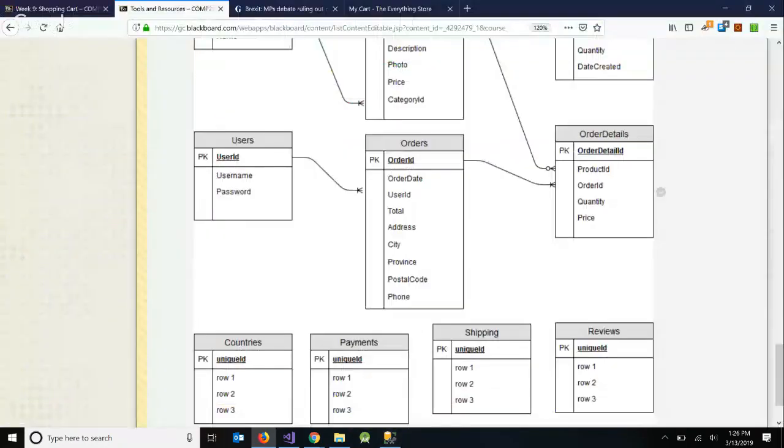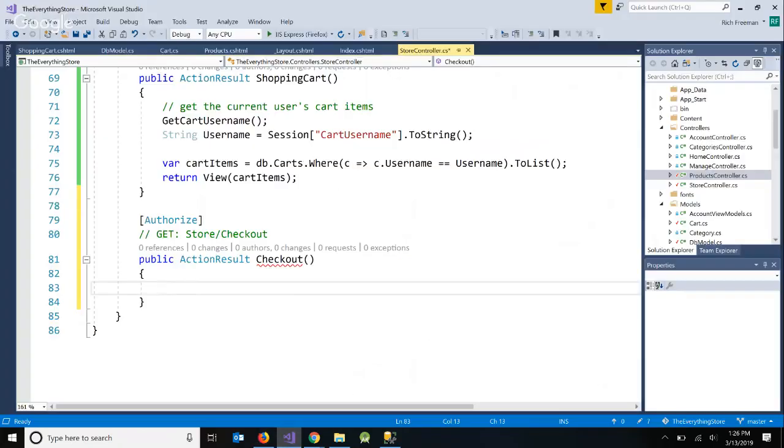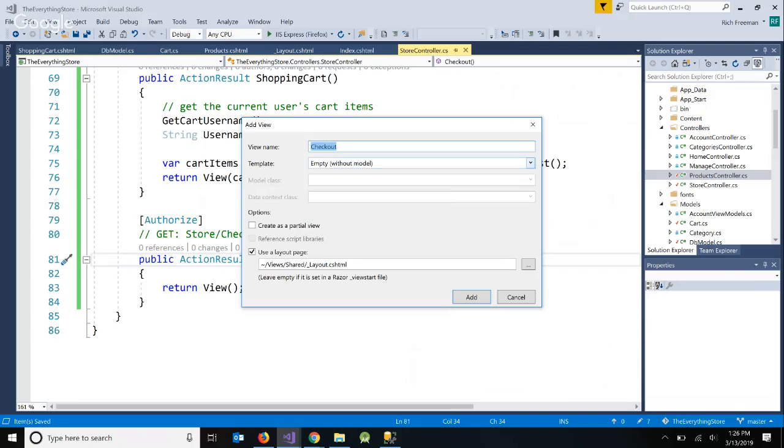Fortunately, we can scaffold that. We can create the order. We can just scaffold out what that invoice page looks like. Okay. So here, we're going to return a view. And again, we can actually scaffold the checkout page. I'll right-click checkout. We'll add a view called checkout.